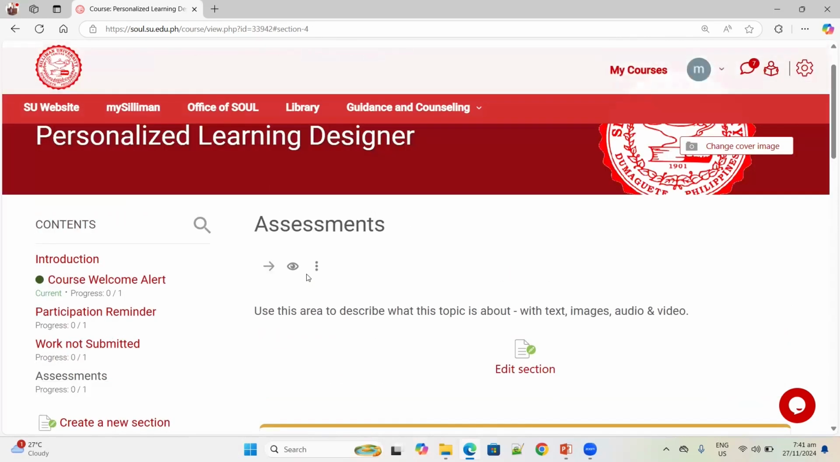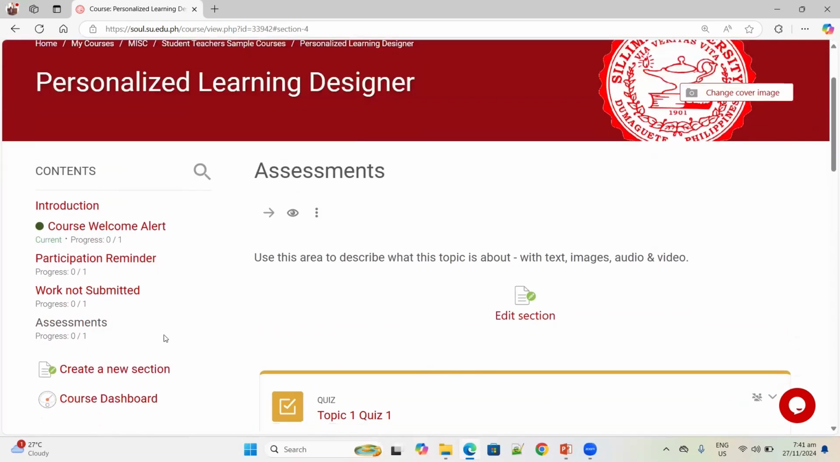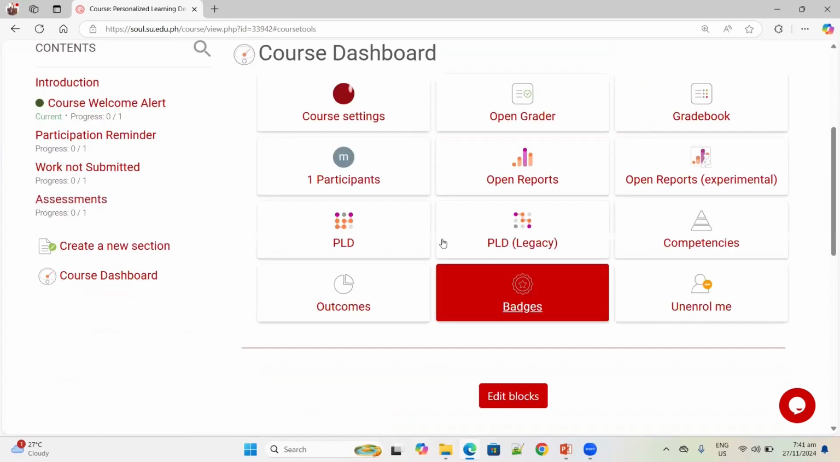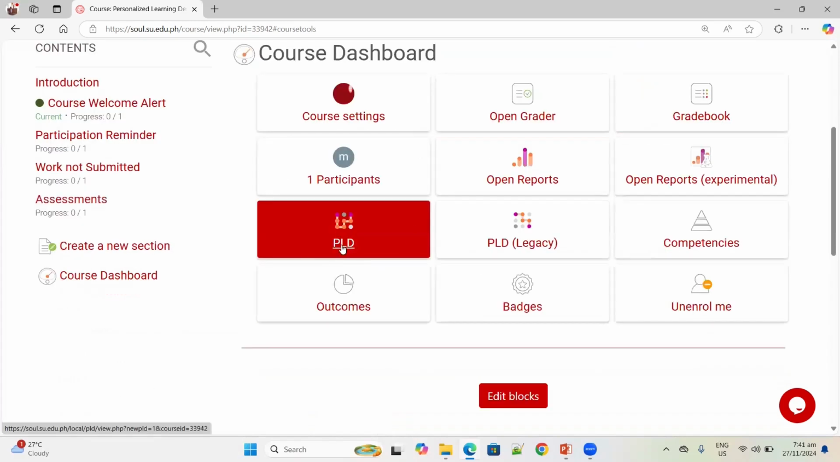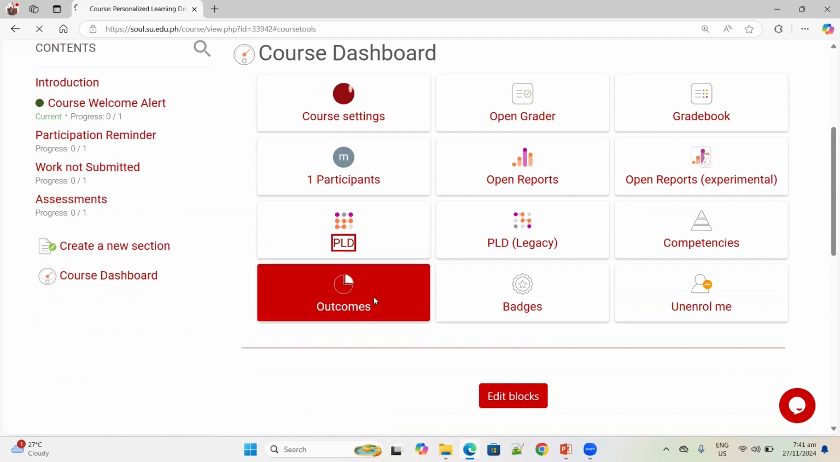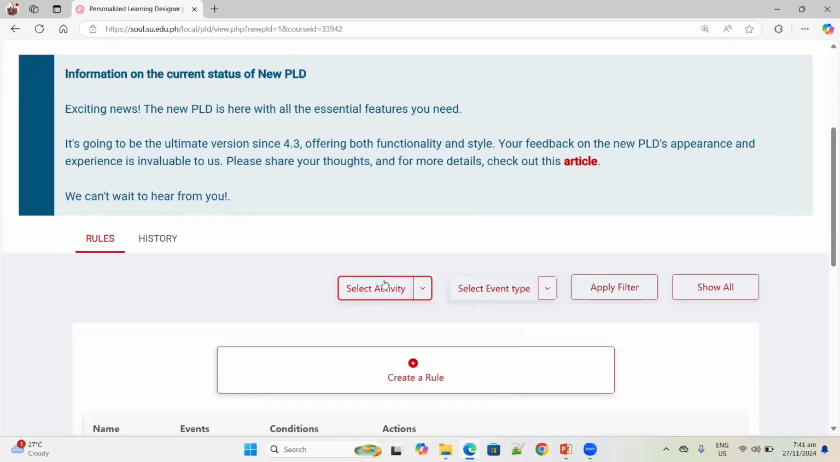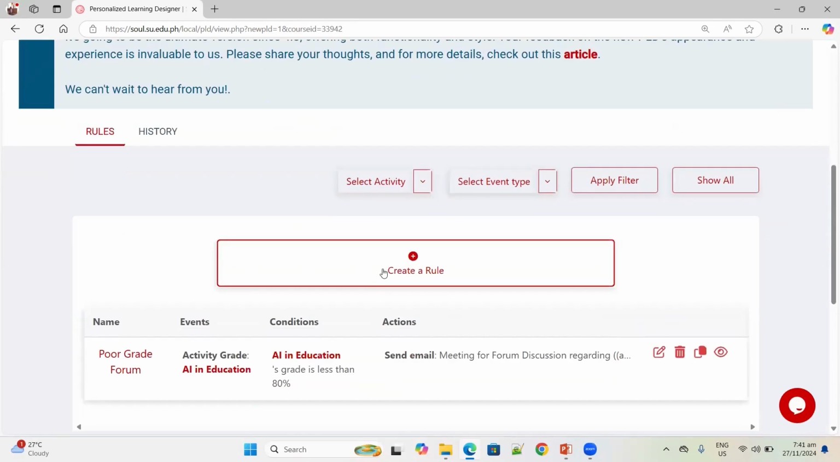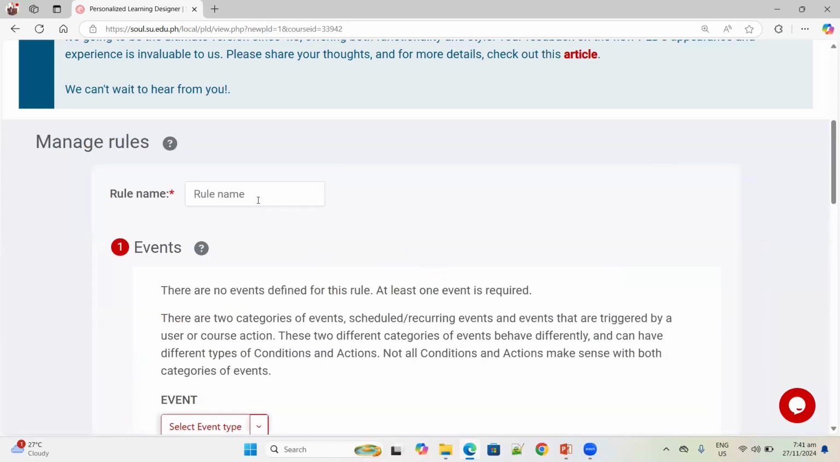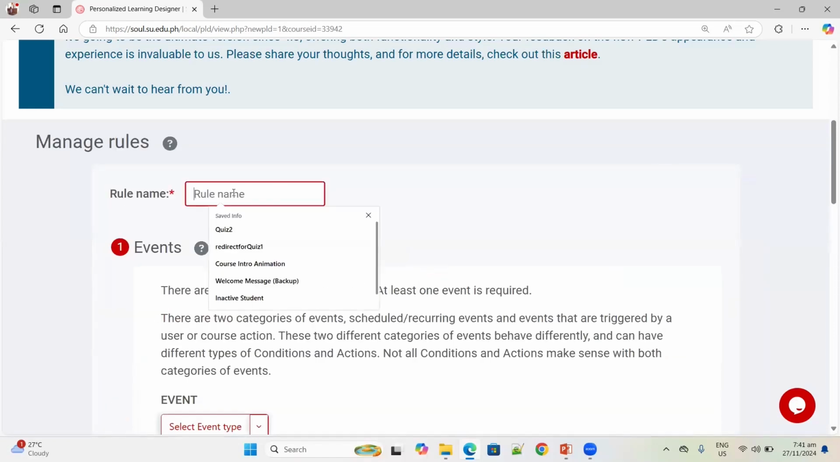Again, inside your virtual classroom, just go to course dashboard and choose PLD, not PLD legacy. So PLD, and to create a rule, we just have to start with clicking this button here, create a rule. So for the rule name, this is quiz one.